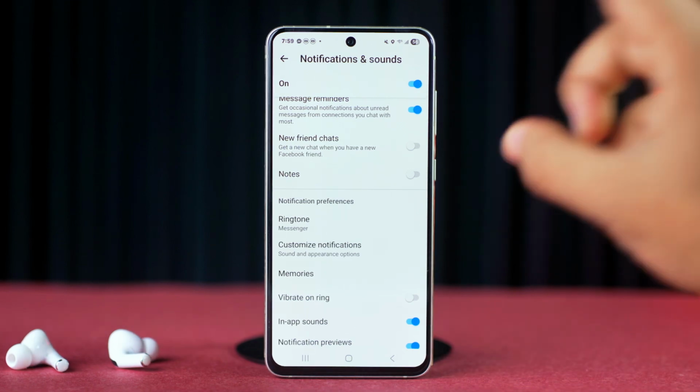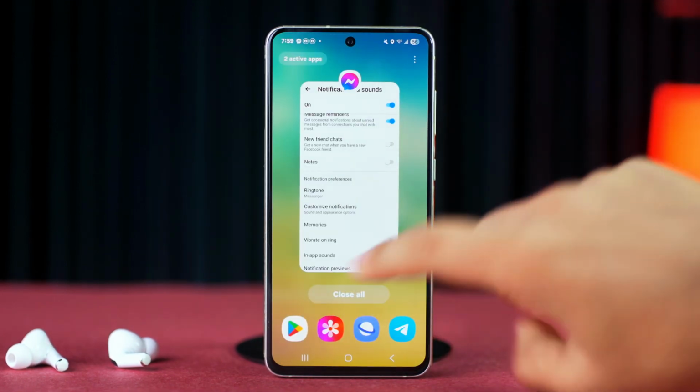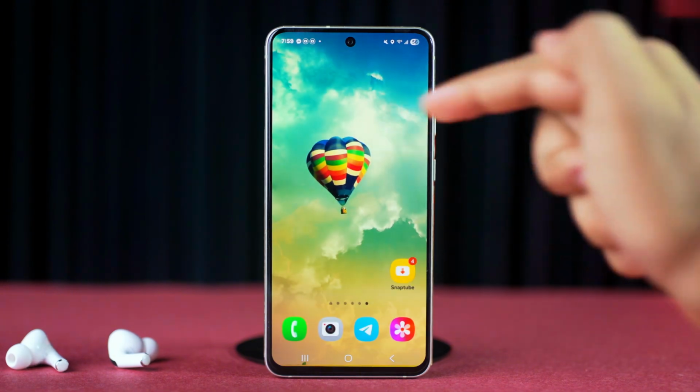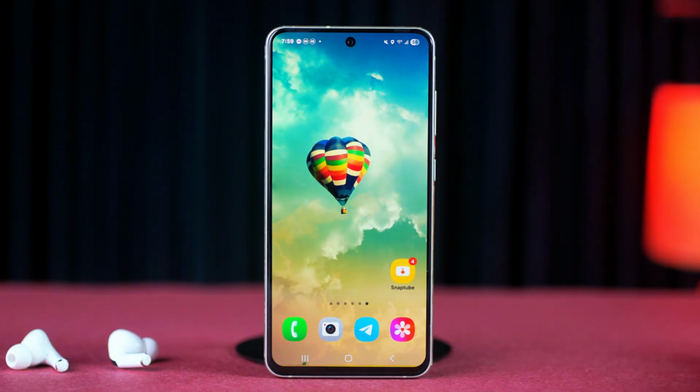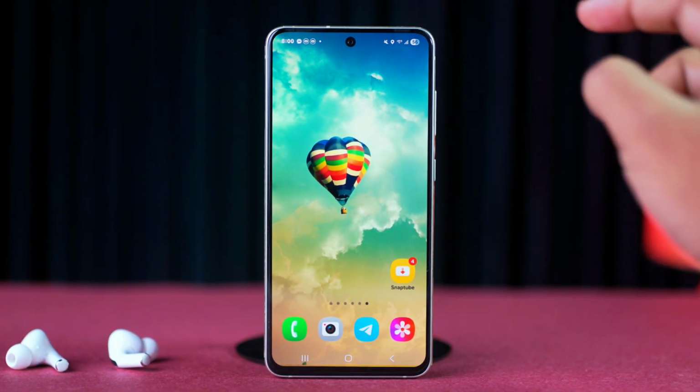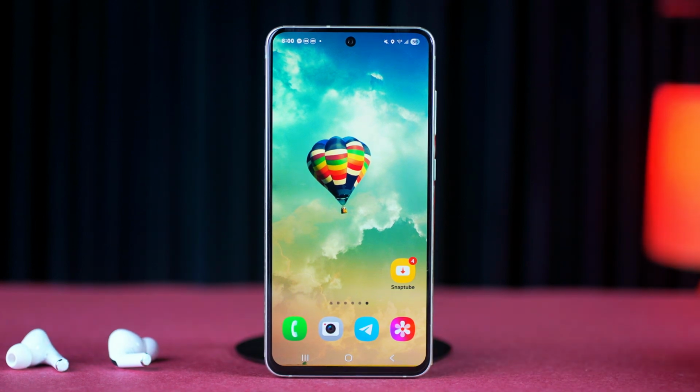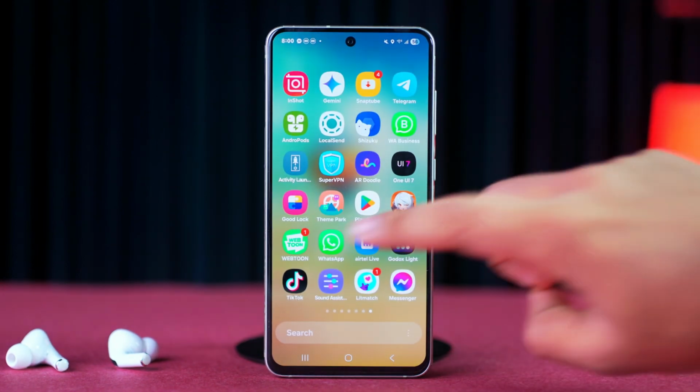You can also disable the vibrations from your phone's settings. The method will vary with the device model, but the option is usually found in the app notifications settings. I'm showing a Samsung phone as an example.